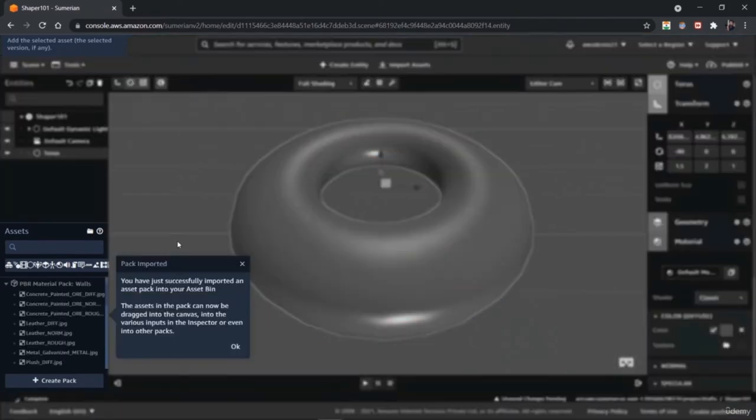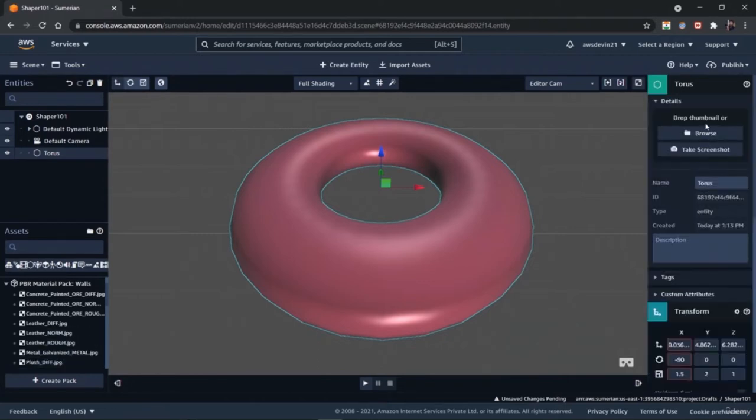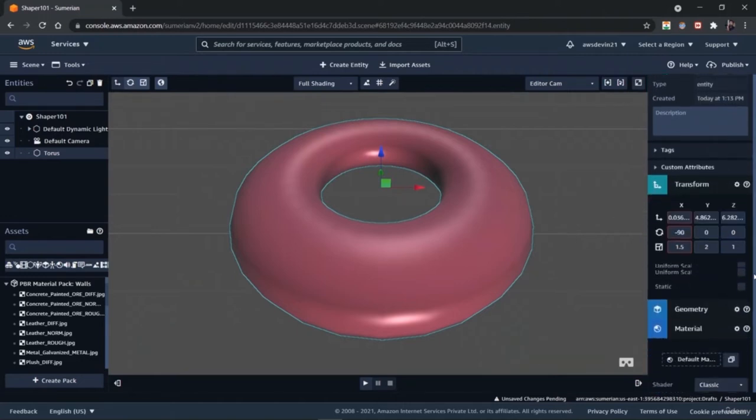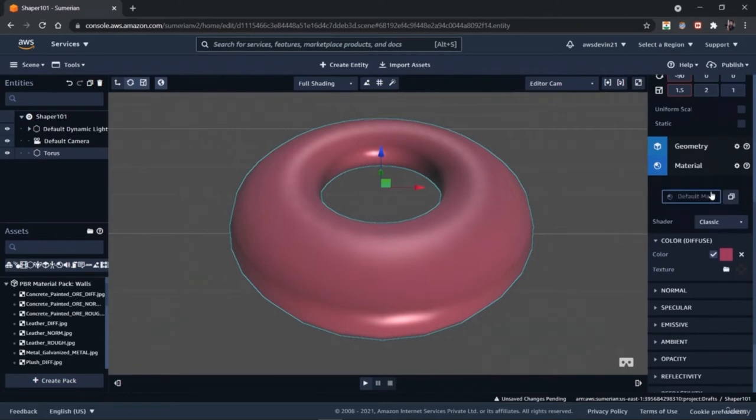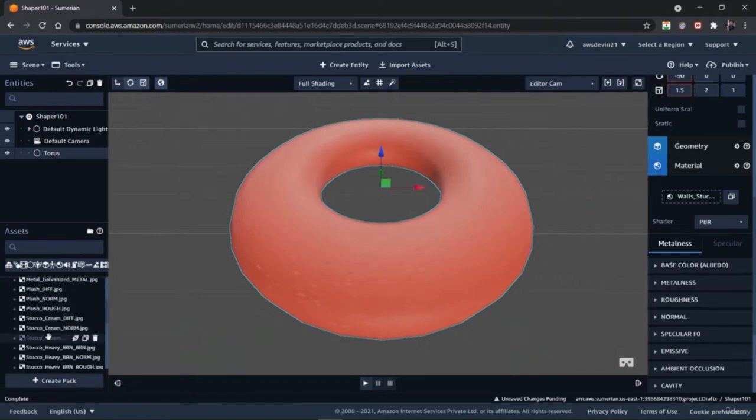After you add it, you will find it in this asset panel. There are various materials being listed and it prompts you that it has an imported material. So you just need to drop a particular material into the material section, just place it there and it would be added. Go to the material property, select a material you want to have like walls or leather, place it over there and it is applied over the object.